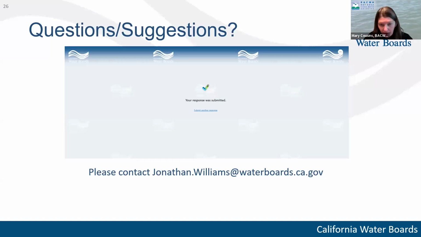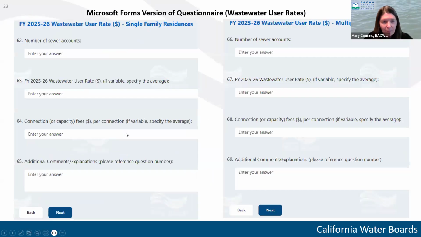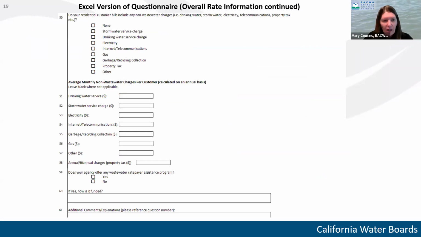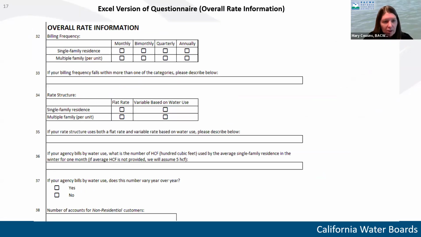Great. I have a couple of more questions myself, if it's okay. There is a question number 37 that asks, if your agency bills by water use, does this number vary year over year? I wasn't sure what that meant. Does that mean does the variable part of the bill get adjusted to reflect water use, or what are you asking there? Yes, it's funny as we're going through this, Cheryl had the same question. Okay. Yeah, it's a little confusing.